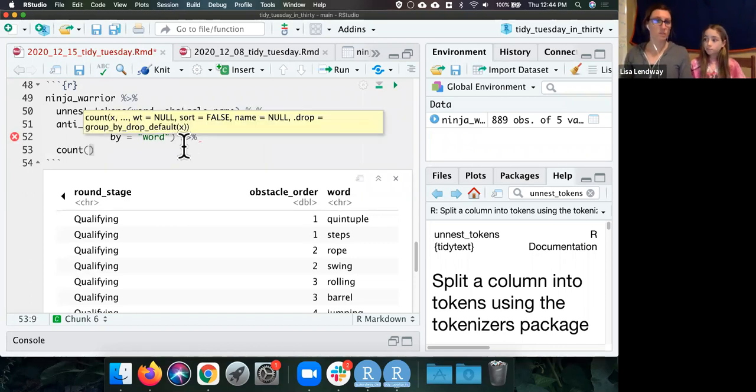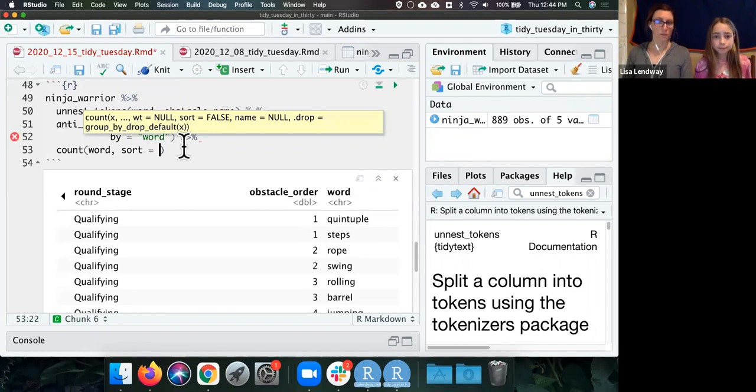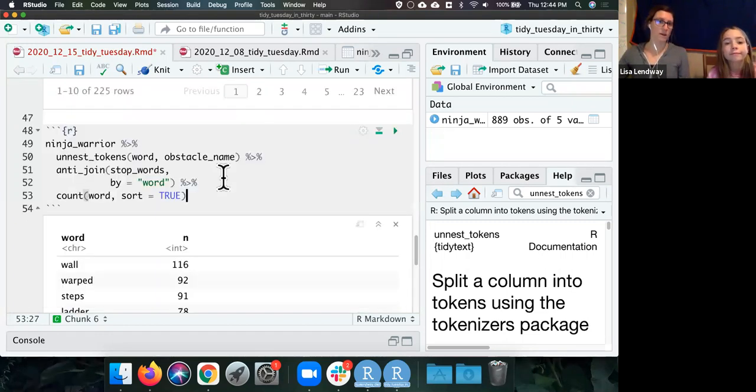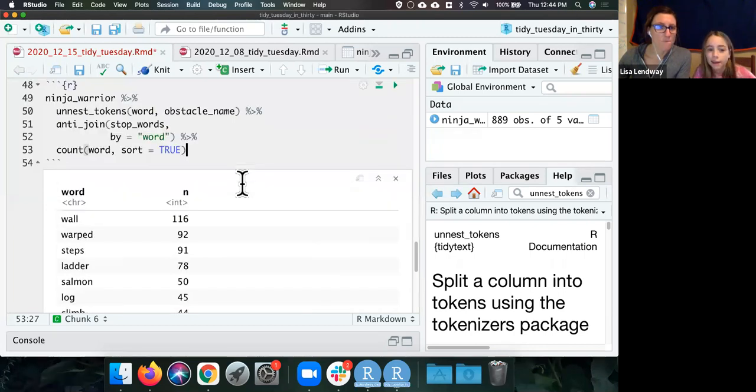So now let's count those words and sort them from the most to the least, to figure out which words show up a lot. Okay, this is kind of cool. We see the word wall show up a lot. Yes, just like you predicted. Just like I predicted, yeah. You also said ladder.